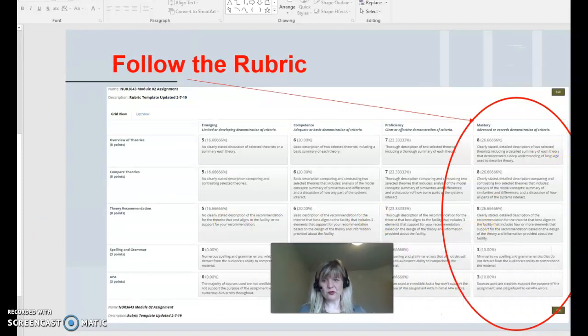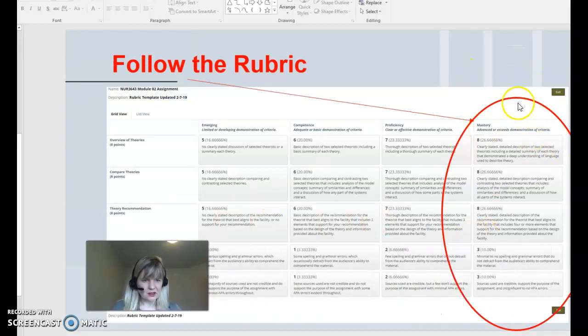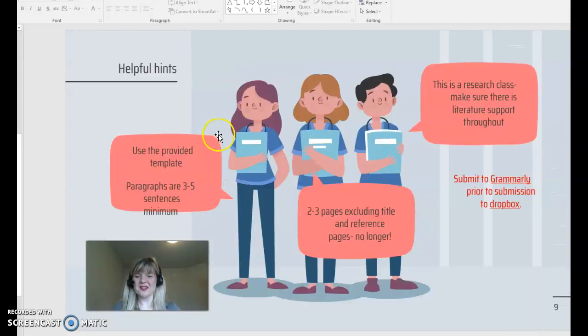So if you look at the rubric, to obtain mastery, it talks about describing the theorists, comparing and contrasting, and then making the recommendation, no spelling or grammar errors, and your reference list. And I'll go over in a second the template I want you to use. So helpful hints, use the template provided. I will go over that in a second.